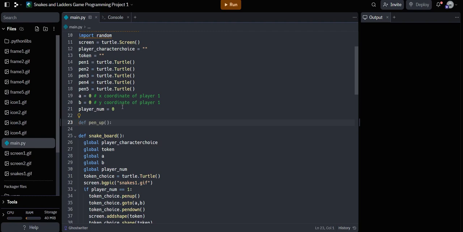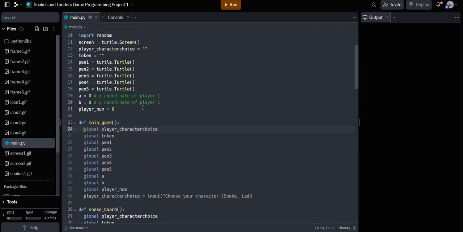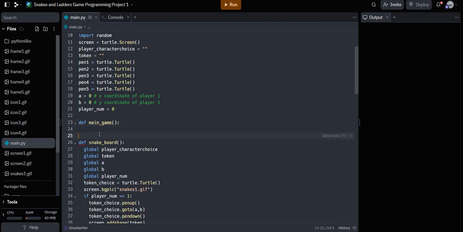You can basically call your function anything, but I would like to call it main. That makes it seem nice with the name. But you can call it anything. So I'm just going to call it main, or you can call it main game. And this should be, of course, before your snake board function. So go to the top and create it.